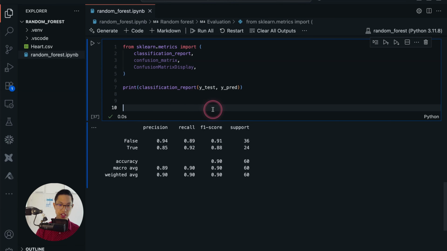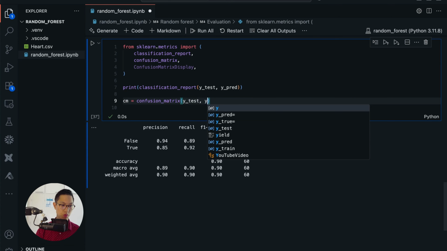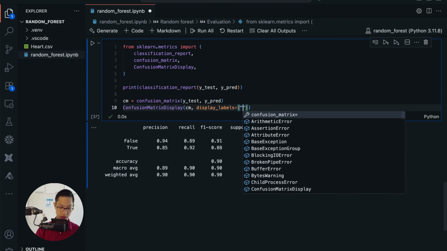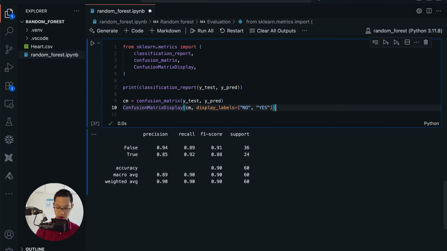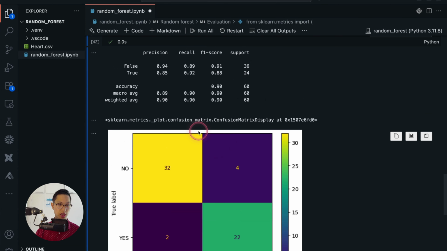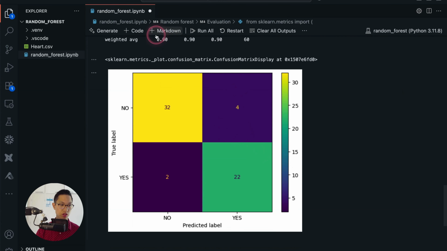Okay, this is the classification report, and now let's take a look at the confusion matrix. cm equals confusion_matrix of y_test and y_pred. Then let's take ConfusionMatrixDisplay, comma, display_labels equals no, comma, yes, and then we will have .plot, and that is it. Now we have our confusion matrix and classification report. I've already explained this in previous videos, but it looks quite good.